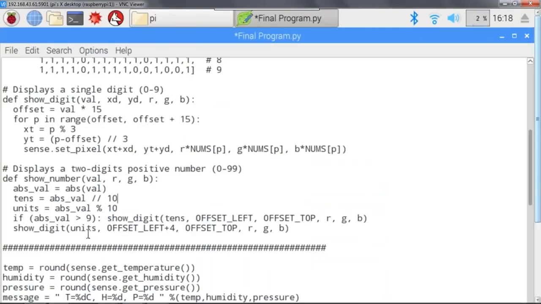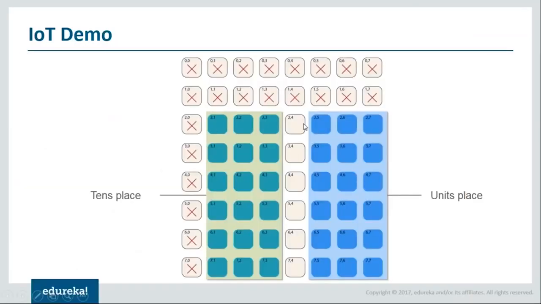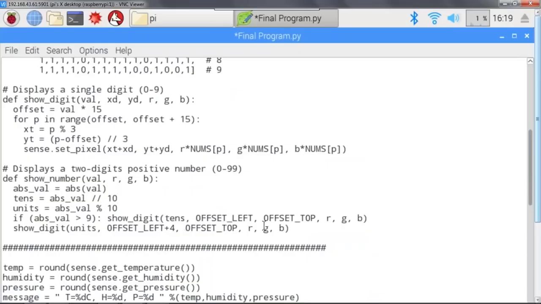Then for a second time, I'm going to call the showDigit function, wherein I'll pass the unit place, but with an offset of an additional 4 spaces. Coming back to our segmentation, this is going to be 4 positions from our left. So offset left is going to give me the first place, but offset left plus 4 is going to be the start place I have defined for my unit place. From the top, it's going to be the same because I'm not separating with respect to different levels. I'm just going to change with respect to my offset left. That's the only difference here.